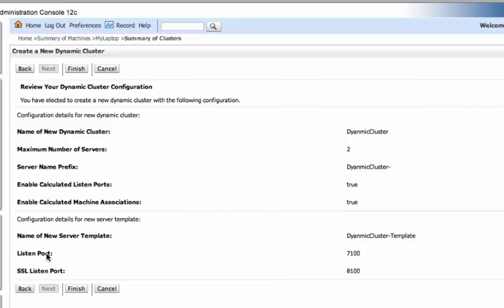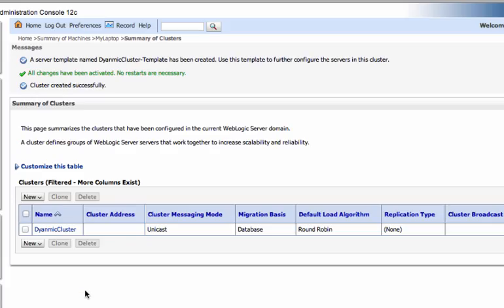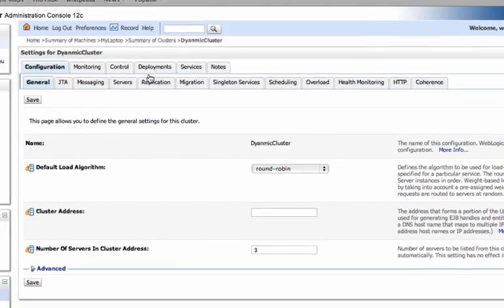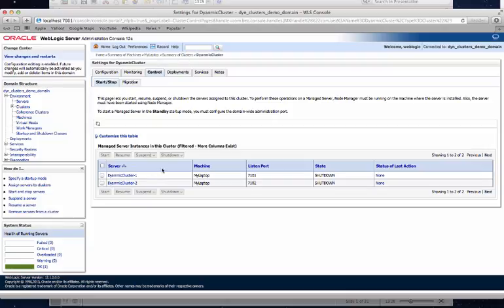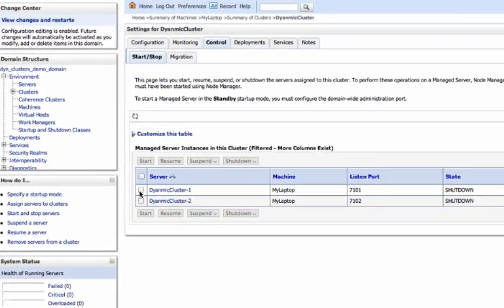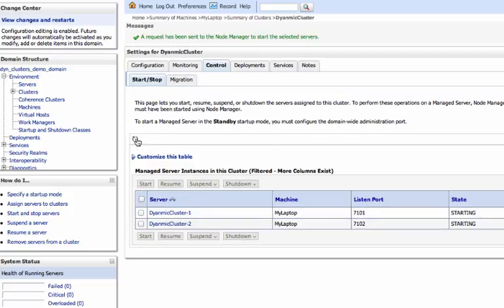So here's a review of what we're creating here. We're creating a new dynamic cluster. And we're also going to create a server template with some specific characteristics. So we say finish. And that's pretty much it. There's your cluster is configured. Now let's take a look. We see we have 2 servers ready to go. Like we had said earlier, we would define 2 managed servers.